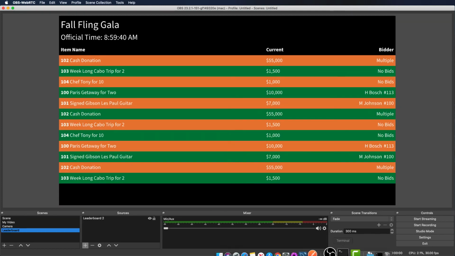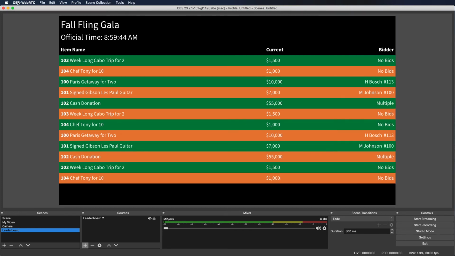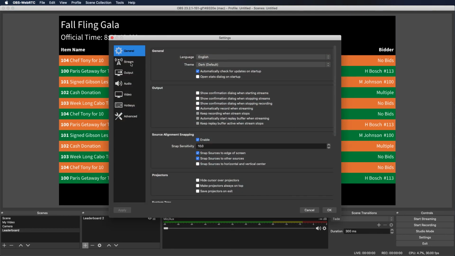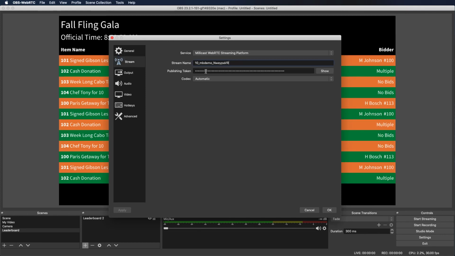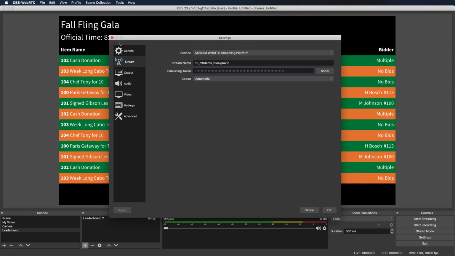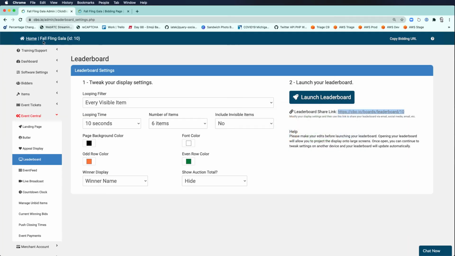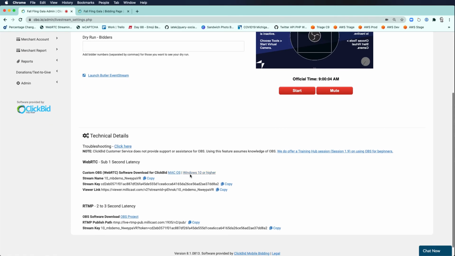Now in the last tutorial I did show you how to start streaming. I showed you how to get those preferences set up with Stream, and then Millicast, and the stream name and the publishing token, which we call a key. Key and token are interchangeable. Remember, we got those from the Event Central live broadcast page down here where it says stream name, stream key. And that's really all there is to it.